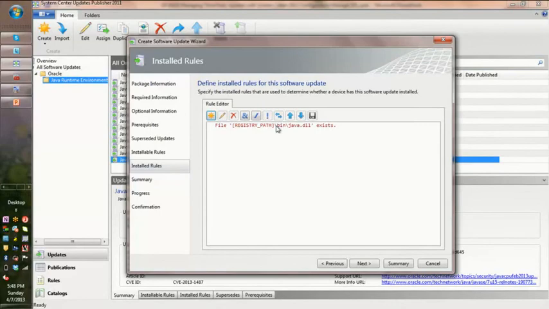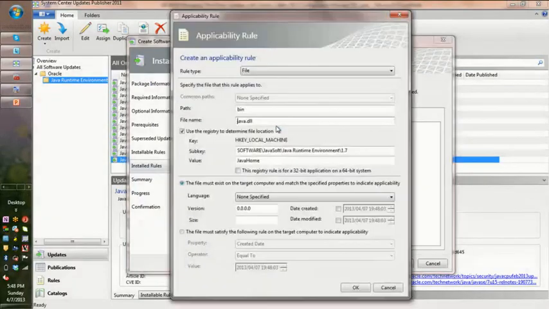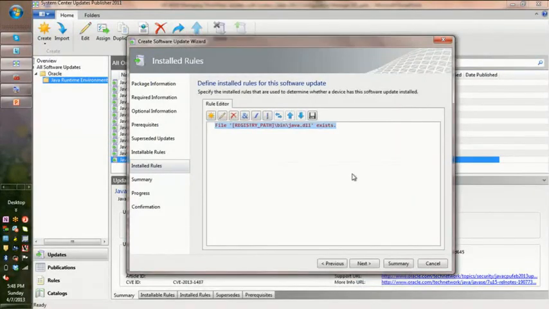We could just test for the Java DLL, but we want to make sure it's the right version. So in this case, again, we're going to paste in that version number. So in this case, we're looking to see if that Java DLL is in fact 7.0.170.2, and if it is, then the client will report that update as installed to the Configuration Manager server.